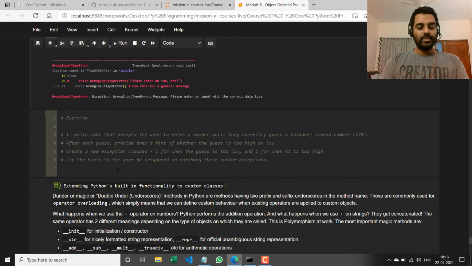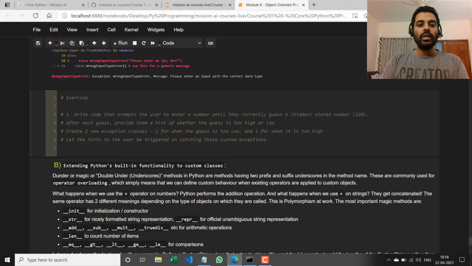Okay, so let's do an exercise to cement our understanding. Write code that prompts the user to enter a number until they correctly guess a hidden stored number, which in our case is 120. After each guess, provide them with a hint of whether the guess is too high or too low. Create two new exception classes, one for when the guess is too low and one for when the guess is too high. Let the hints to the user be triggered on catching these custom exceptions.